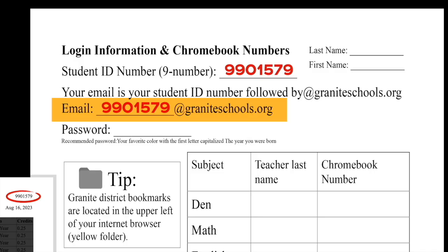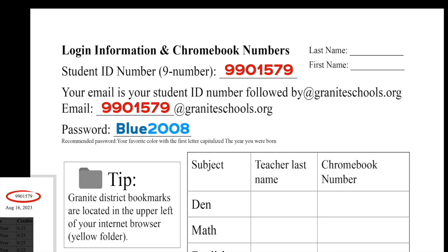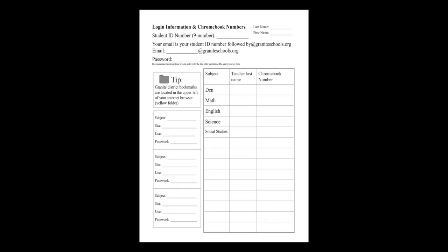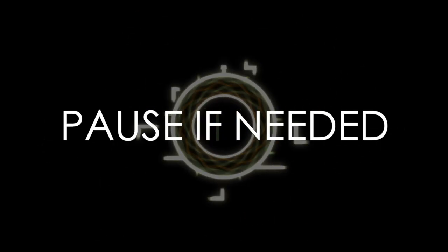You need to remember this. Now your password to log in is probably going to be your favorite color, followed by the year you were born, but it might not be. If you think you know what your password is, go ahead and try it out. If it works, great. If not, talk to your teacher and they can reset your password. The rest of the page, Grizzlies, we will let your teachers do with you once you get to their class. Good luck. We are almost done setting these things up, but if you need to pause, go ahead and pause. Make sure everybody's caught up before we do a couple more things.